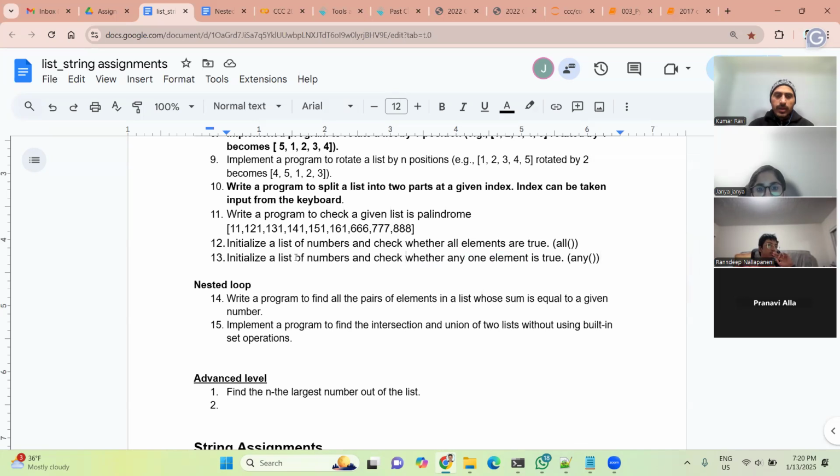In any, if anyone is true, it will return true. You have a list of numbers. If any one element is true, then it will return true. But how are we giving the input? Just initialize a list like this, put some numbers randomly, and check each of the elements whether it is true or false. So we have to give a condition, like if element is greater than something, then it's true.